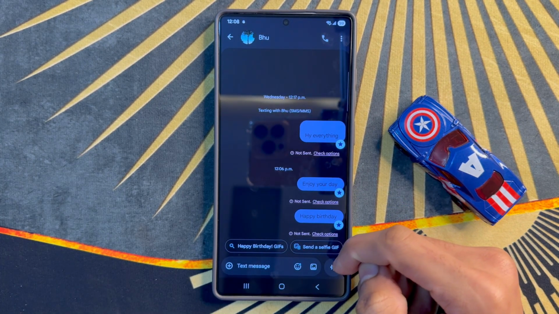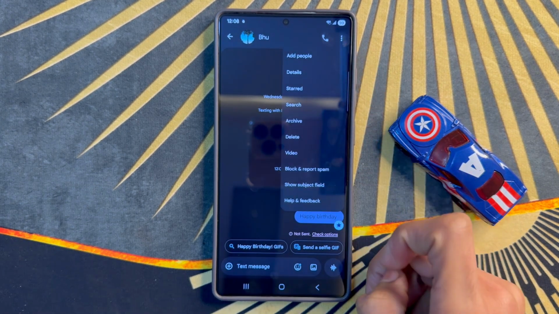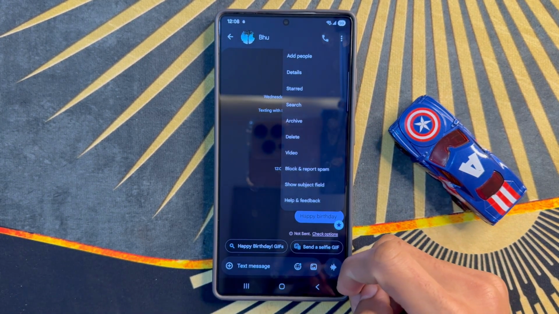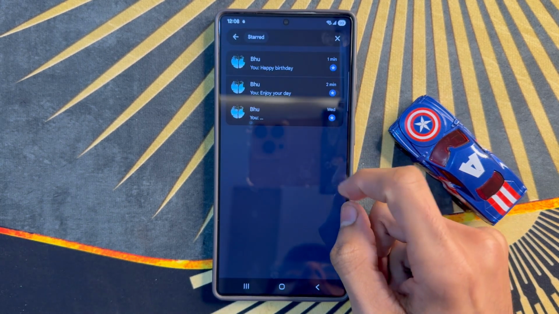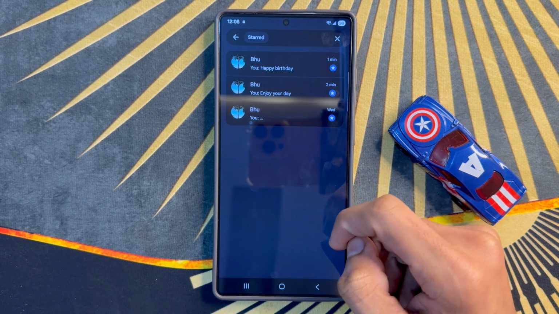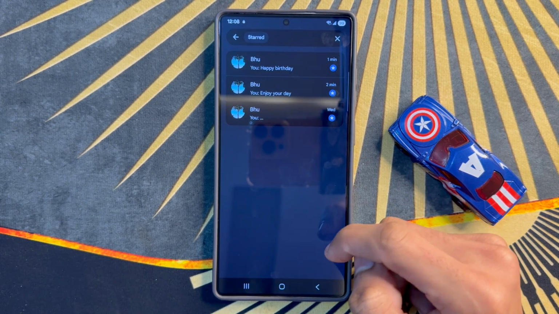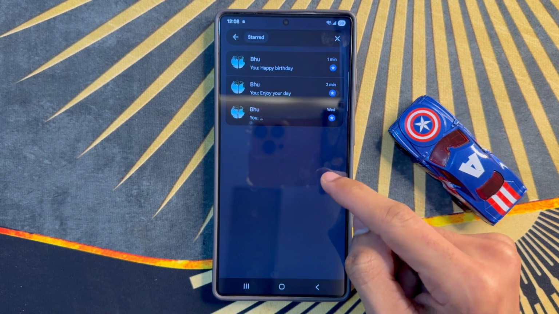So if you want to find and filter starred messages, click on this three dot icon. After clicking on this three dot icon, you will see the third option is star. So click on star. So you will see all your filtered text messages showing here. You will see starred text messages and the filter is here.